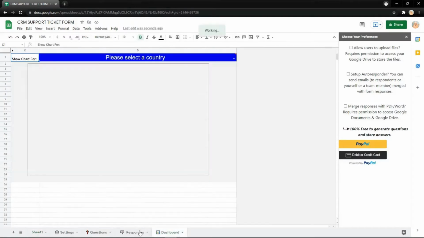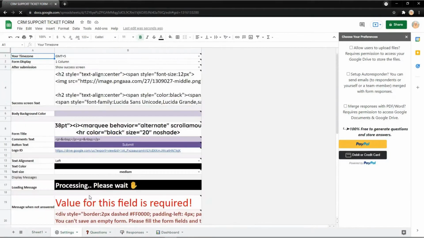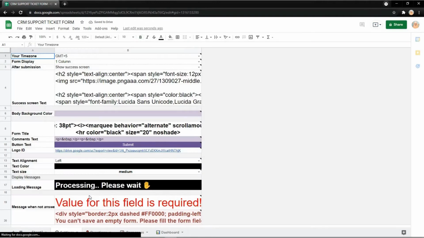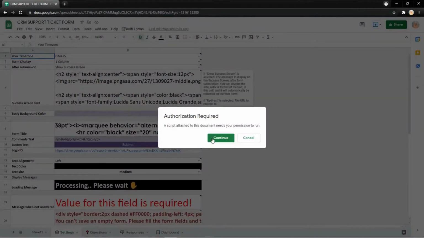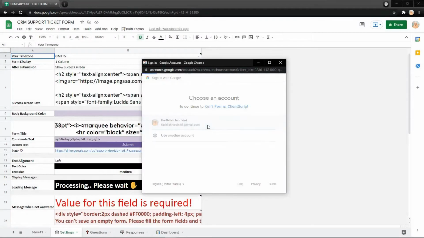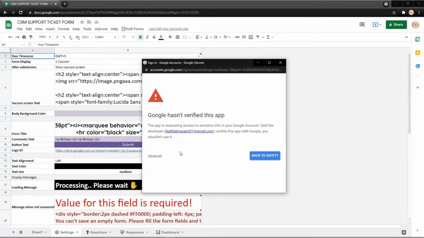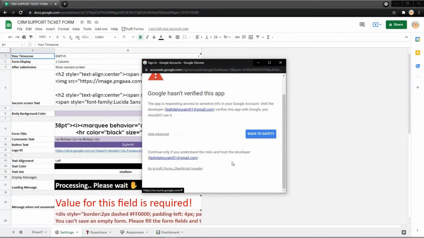You can check the dashboard, responses, questions, and the settings too. And now refresh the page. Click Coffee Form and Get Link, and then click Continue, and then choose your account. After that, you can click Advanced and go to Coffee Form.